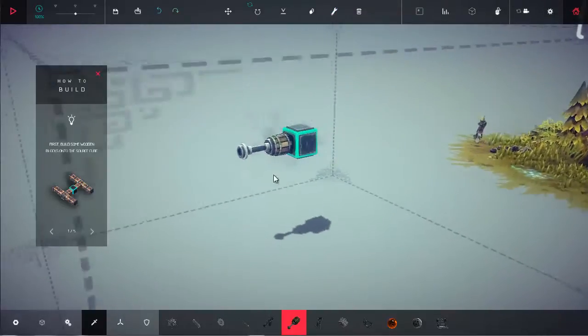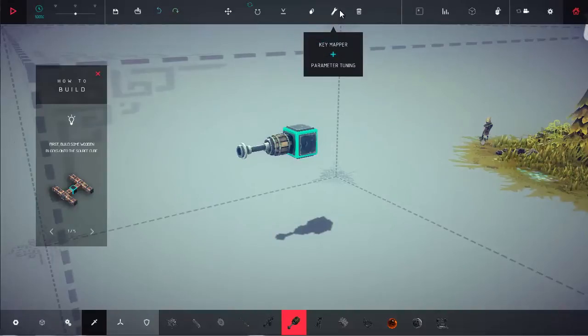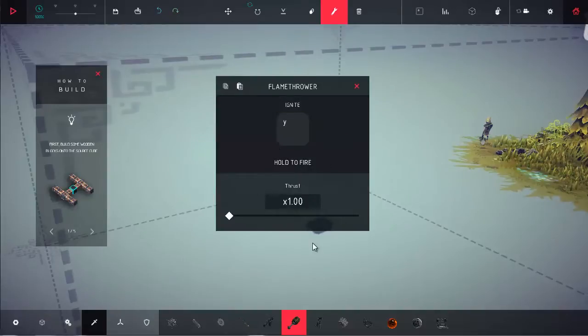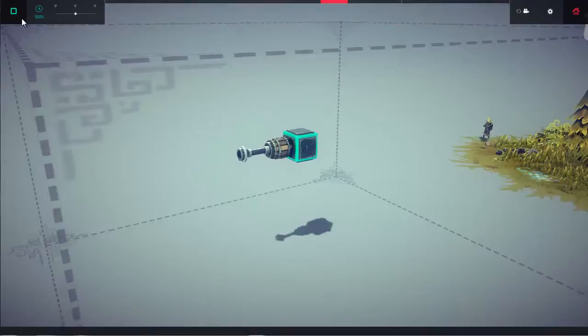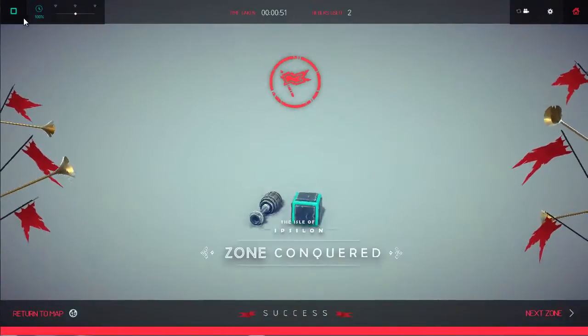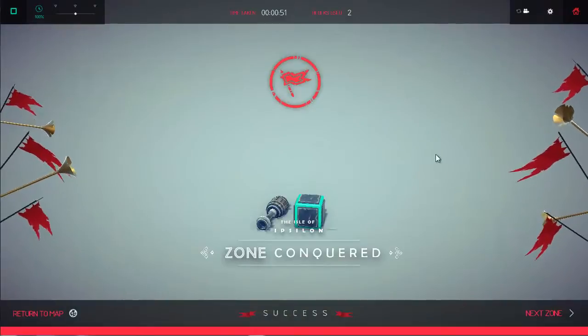So what you do is you put one of these on. And now you can see if we change it, it has this thrust. And you can go pretty fast with it. I'll put it at maybe 10. I think it's still Y. And yeah, that's another thing.